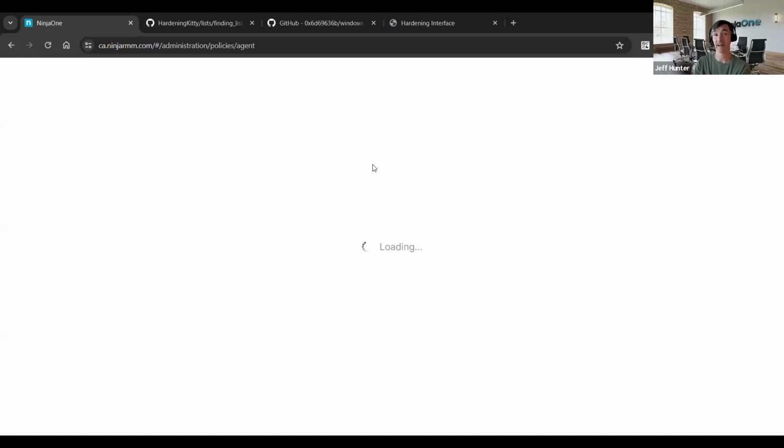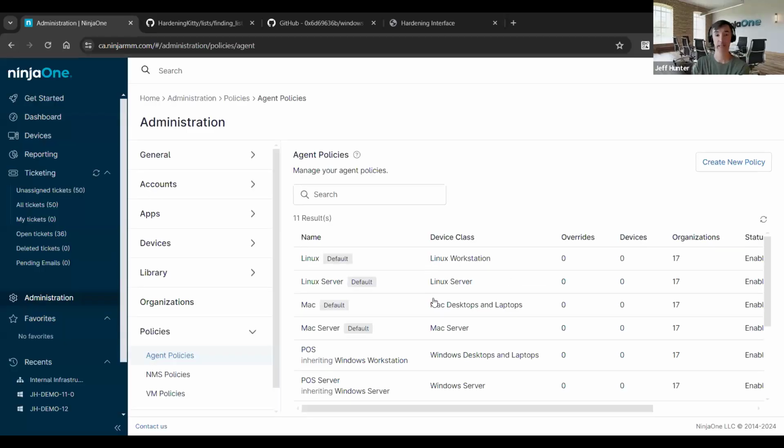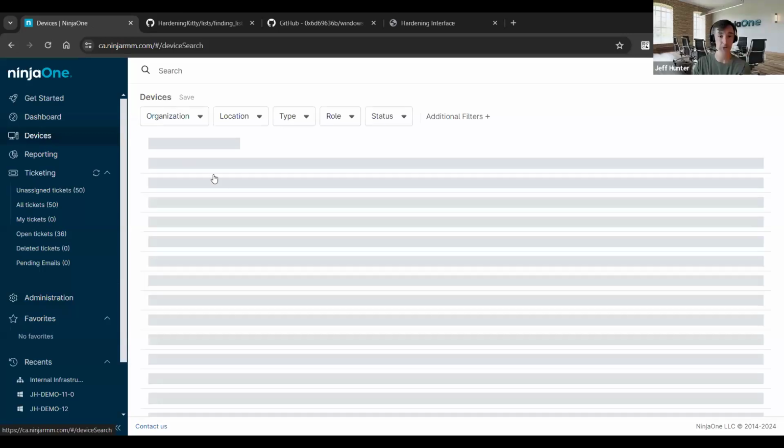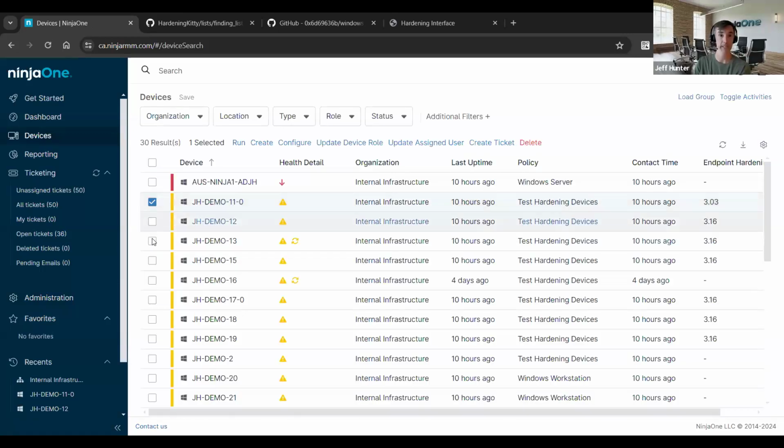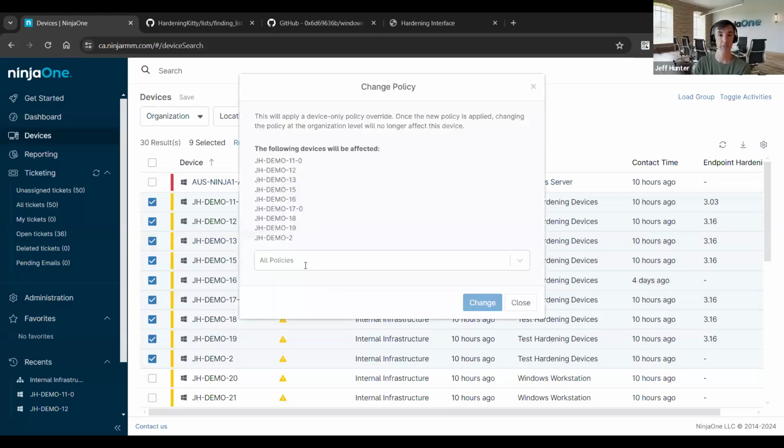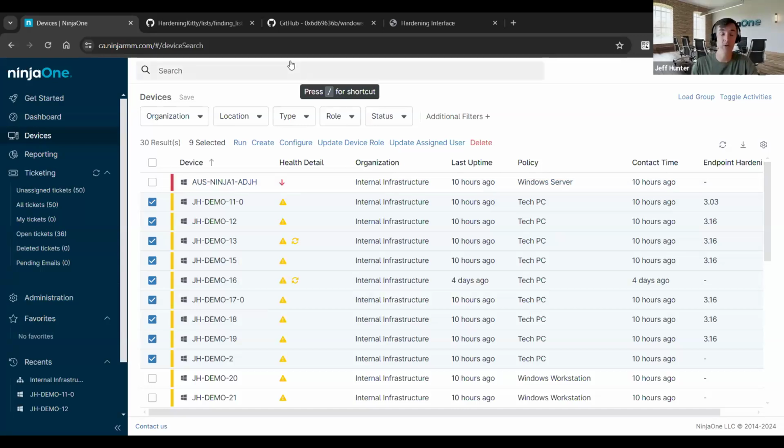And at that point, I could really go ahead and delete that test policy. And so first, I would go ahead and find everybody on that policy, and I'd move them back to the main production policy, which again is Tech PC. So we can go ahead and switch that back real quick. And so at this point, I can go ahead and delete the policy. I don't need that test hardening policy anymore because I have implemented my changes.